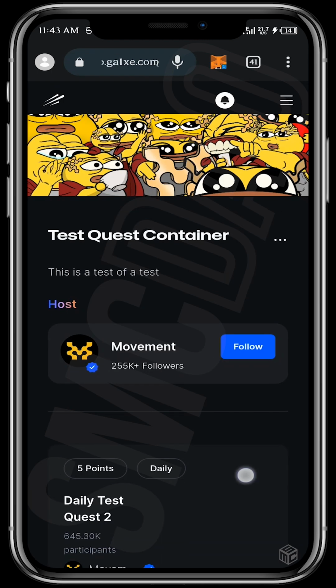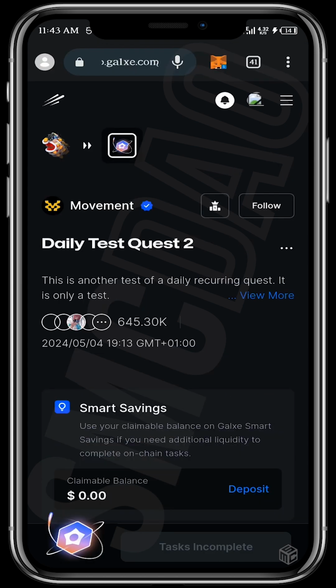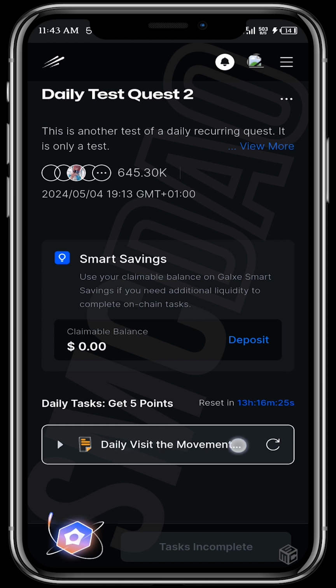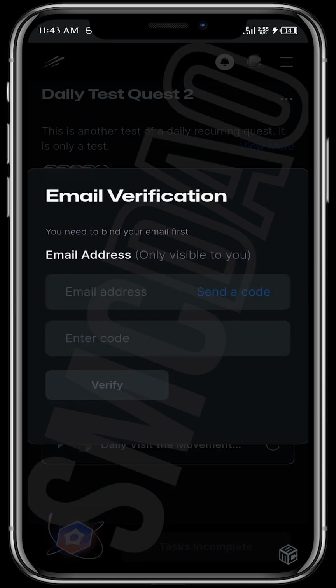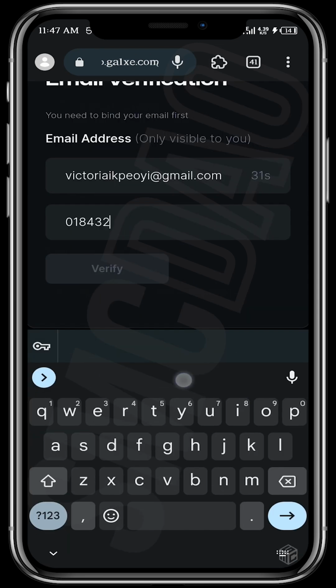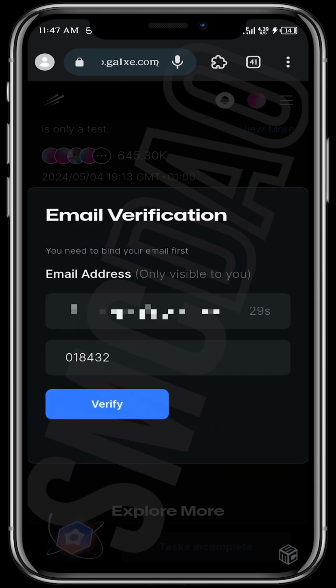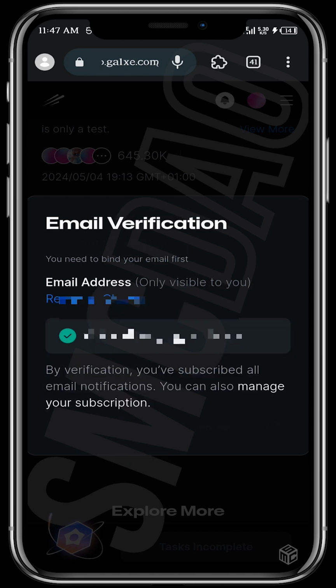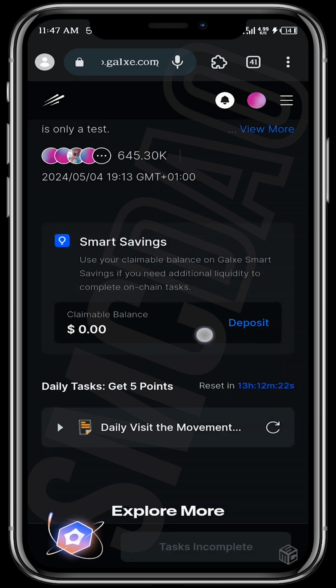Alright guys, so once you're connected, select this. So basically we want to complete tasks, and this is the only available task for now, so you can come to check as regularly as you can for new tasks. But let's complete these tasks. I'll have to bind my email, so input my email address, verify. Okay, so once you're done, you can then go over to do the tasks.